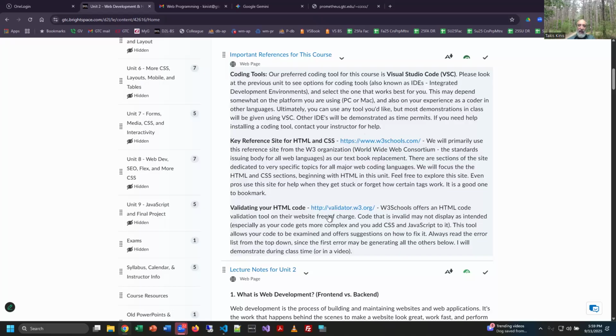W3Schools does have this secondary tool here called the validator. This one that's linked up here will validate HTML code. There's also a validator for CSS, which we'll explore when we get there. But the general conception is this: you write a bunch of code, and before you publish it, you should check to make sure that it meets the standards defined by the W3C.